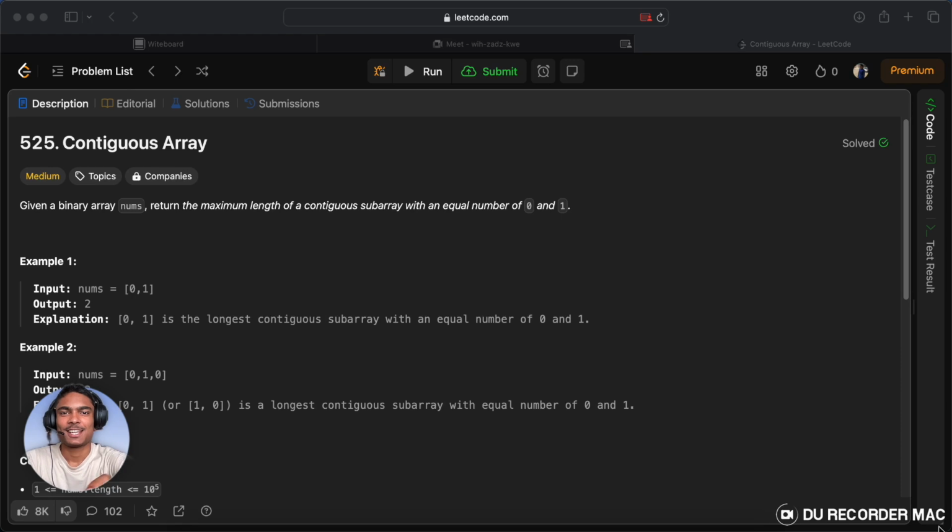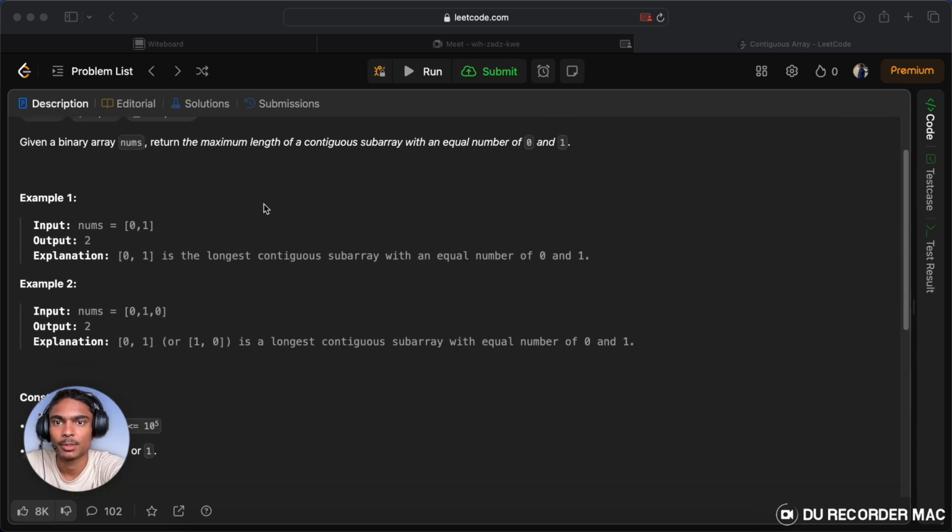Hello everyone. Today I am going to explain the contiguous array problem from Leetcode. The easiest solution to this is just the linear n square approach. Let's look at the problem first.